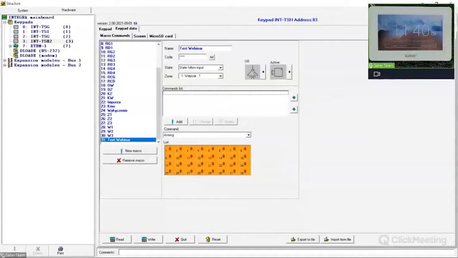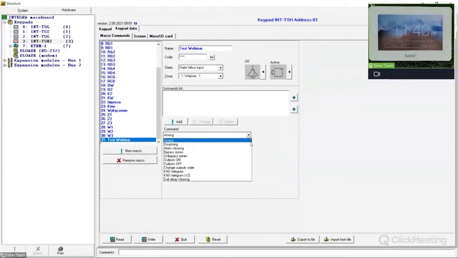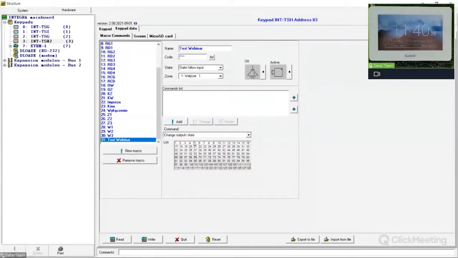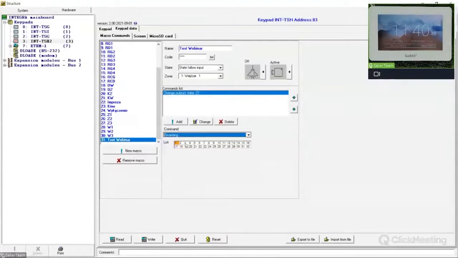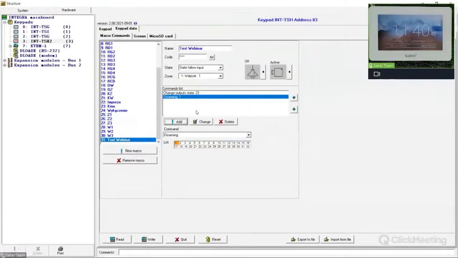Okay. Next thing, you have to create the command list. From the commands, it is the same as in the previous version, so we did not change anything. You have arming, disarming, some controlling, outputs, or sending KNX telegrams. Let's, for example, choose change output state, output number. I'm looking for some switch. Okay, 23. When you create the command, you can add it. You can add another thing to the macro command list. So, for example, this macro test webinar will change the output state of output number 23 and disarm the first partition.